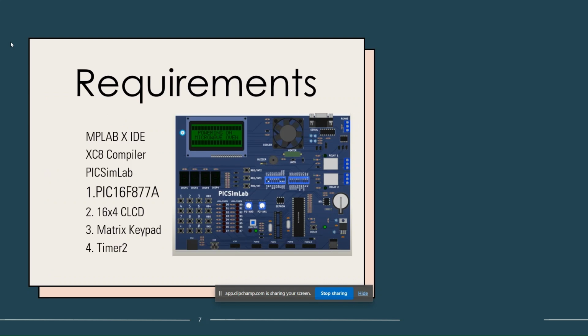The requirements of this project are MPLAB XIDE for C, the XC8 cross compiler, PICSimLab simulation software, PIC16F877A microcontroller, 16 by 4 CLCD display, matrix keypad for giving the input, and the timer too. And this is an overview of PICSimLab simulation software.